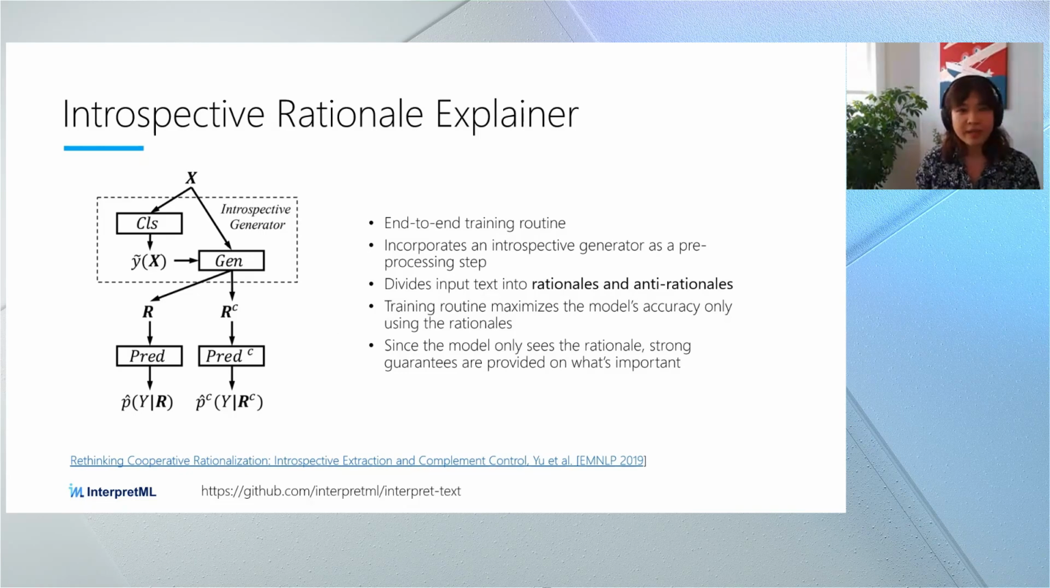So our last explainer is the introspective rationale explainer. And this is our other state-of-the-art explainer. It was developed by researchers in the MIT Computer Science and AI Lab and was presented at EMNLP last November, so also pretty recently. More details about this method are in the paper, but here's a brief intuition. This method introduces a plugin into the training process and makes the black box model more interpretable.